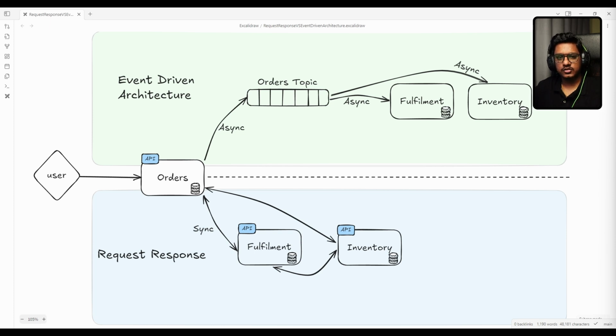So which one should you choose? It really depends on the use case. If you need tight control and immediate feedback, request response is the way to go. But if you're building a scalable, decoupled system, event-driven is often the better choice.